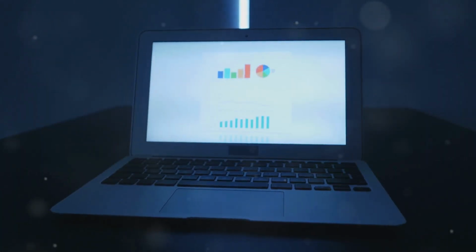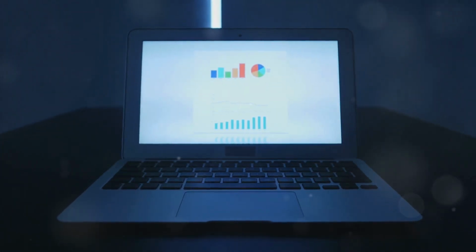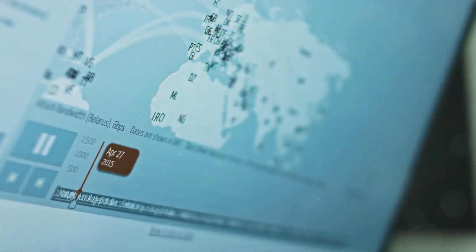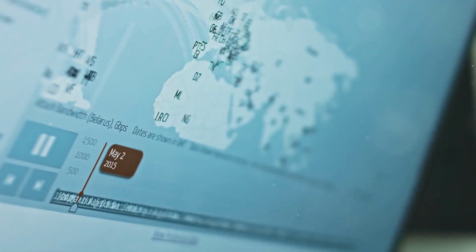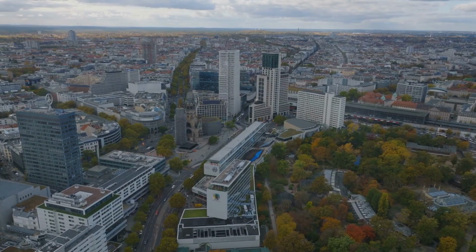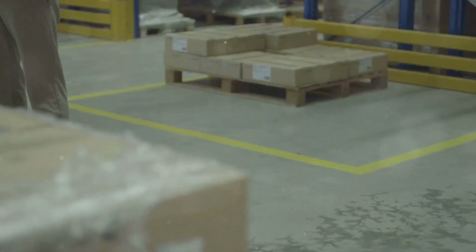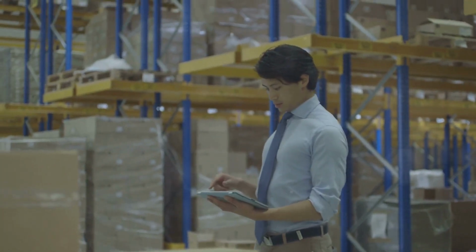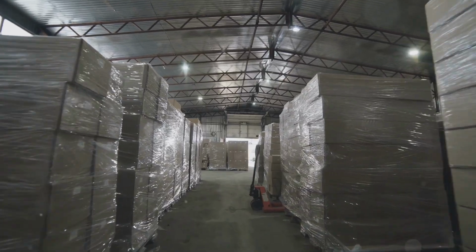Section 4, AliExpress by the numbers, mind-blowing stats. Now let's talk numbers for a second. Did you know that AliExpress has over 100 million active buyers worldwide? That's like the entire population of Germany shopping on one website. And they're not just browsing either. AliExpress processes over 1 million orders every single day. That's a lot of packages.